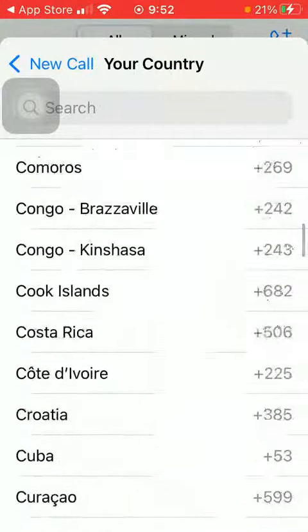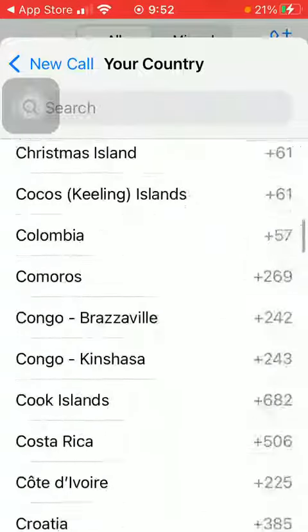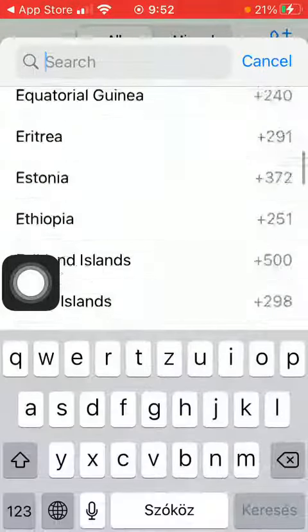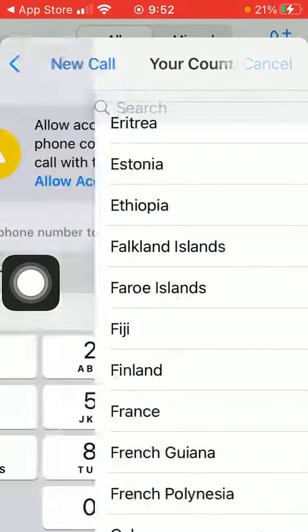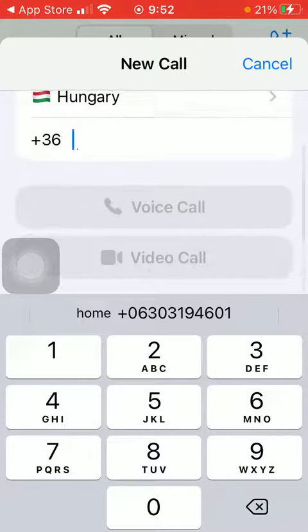Here you have a list that you can choose from. You can also use the search bar at the top, then type in the number, and then you should select either voice call or video call, whichever you would like to make.